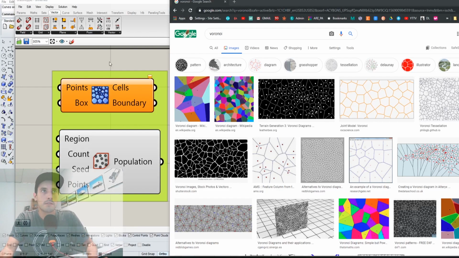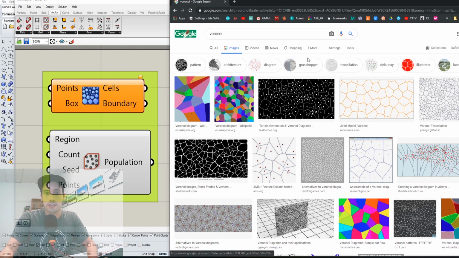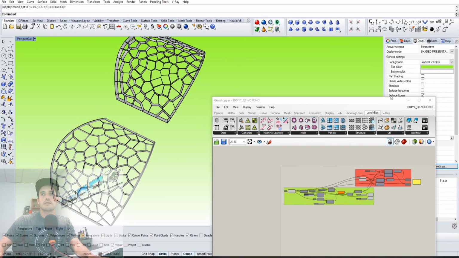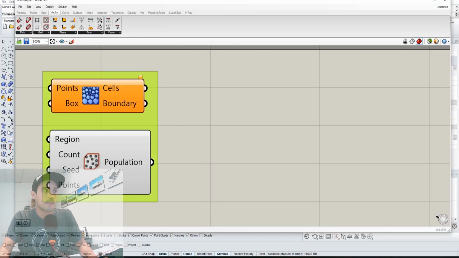So in this quick tip, I'm showing how to use these two components, and we'll be creating a structure that's called the Voronoi pattern, and we'll be creating some results like this. So I'm going to jump right in, and hopefully you enjoy and learn something from this tutorial.